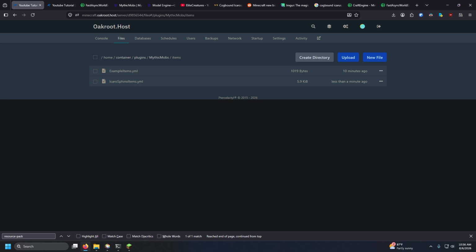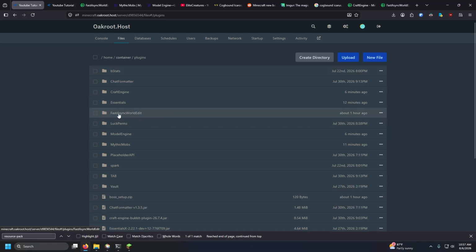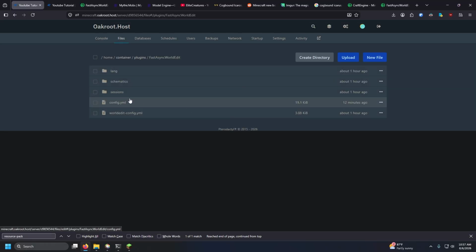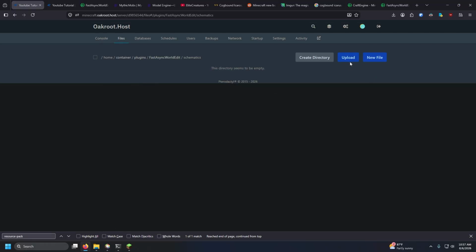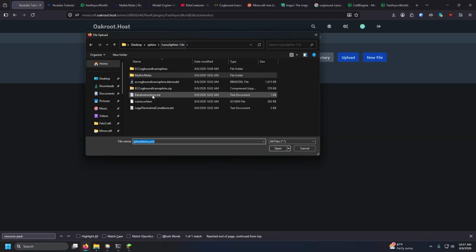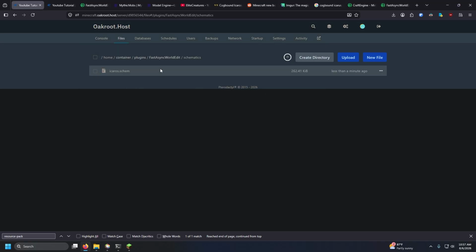Next, I want to set up an arena for the boss to spawn in. This is not required for any of the bosses to work. However, since our boss is very large, it would be best to have a predefined arena for the fight to take place in. Let's go to our FastAsyncWorldEdit folder, and then we're going to open schematics. From inside our boss directory, there should be a schematic file. This icaros.schem is the arena, so we can go ahead and upload this file here.